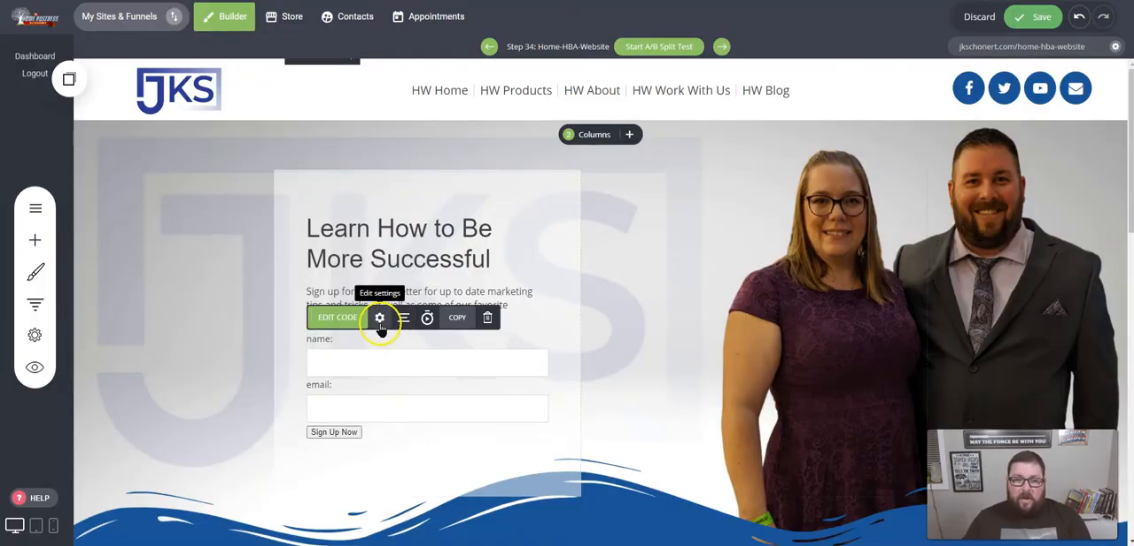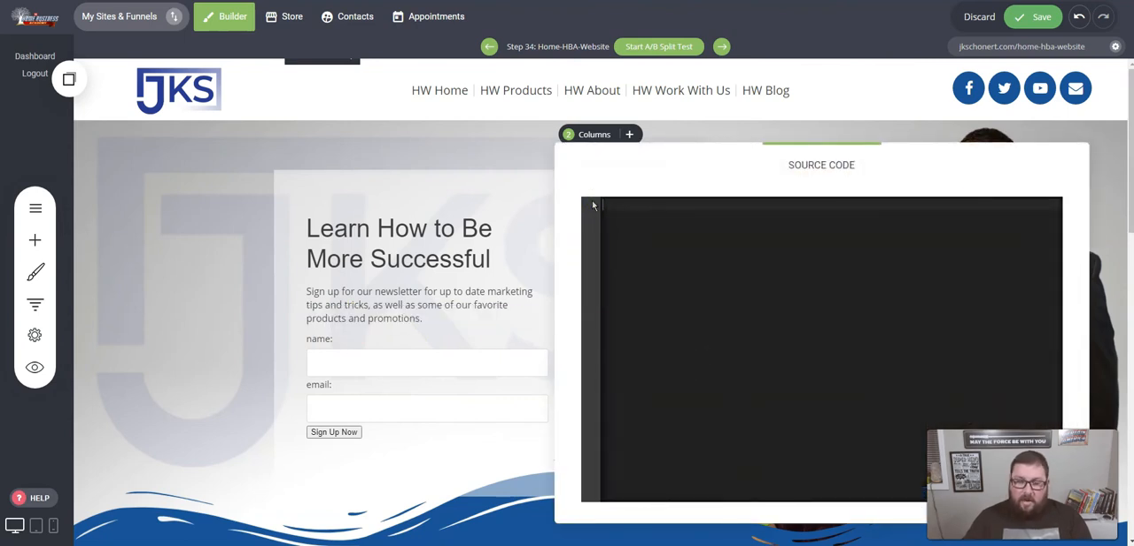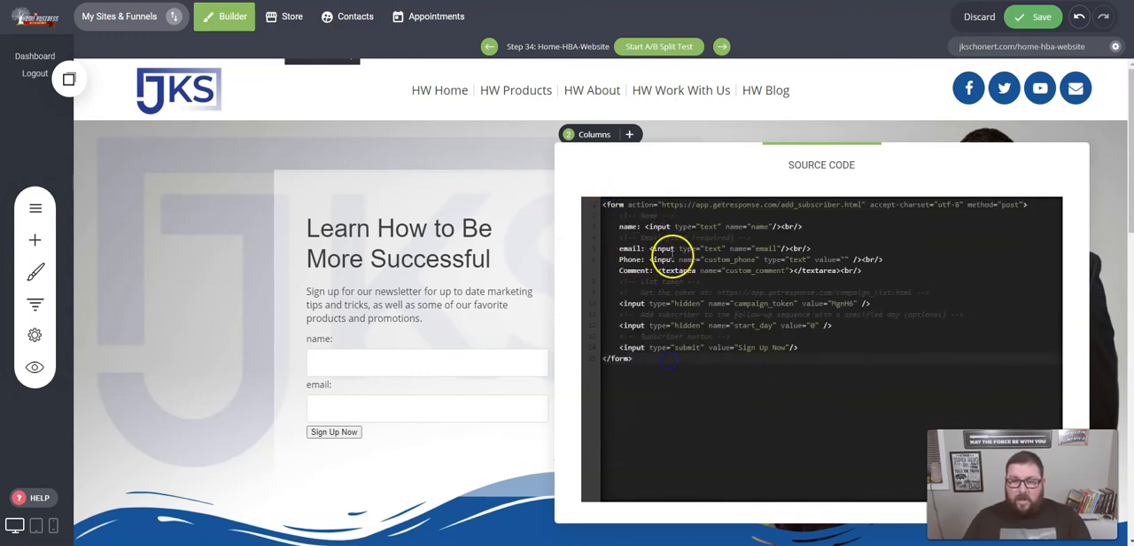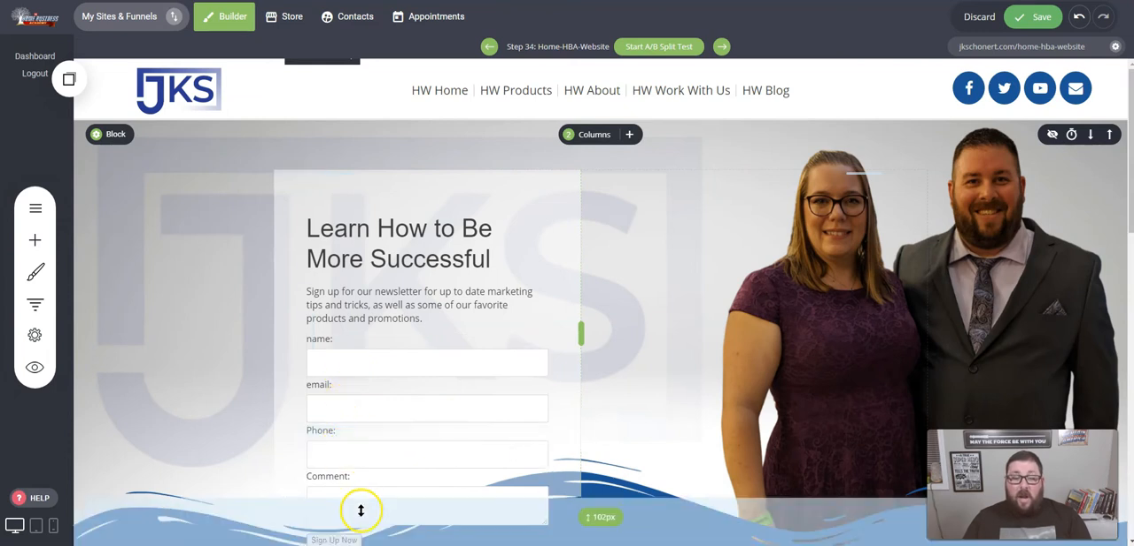So you come in here, you go into edit code, the green button. I usually select everything and then hit backspace to remove it all and then paste in the new code. So you notice there's a couple extra lines in there now. Now watch what happens when I click off of the screen. Now we have name, email, phone, comment.